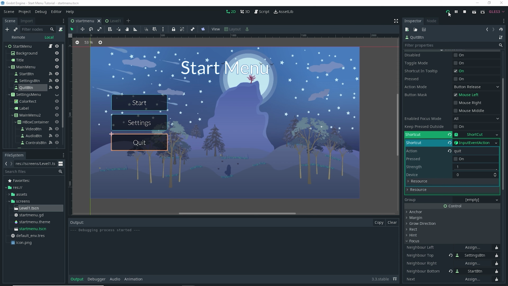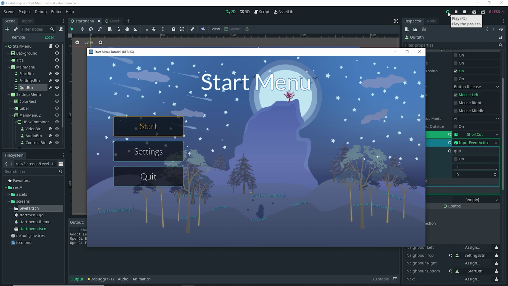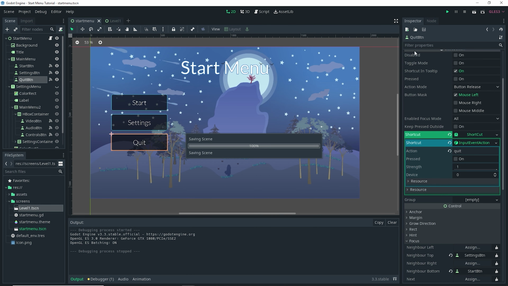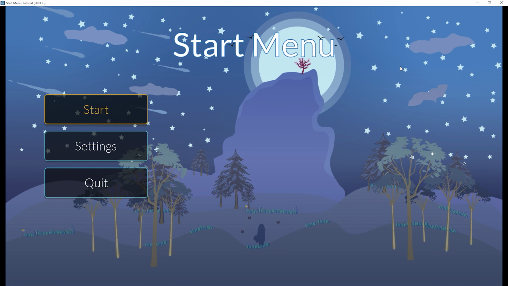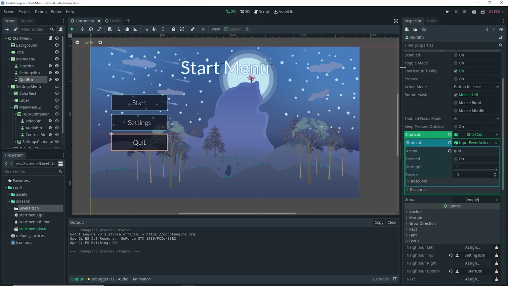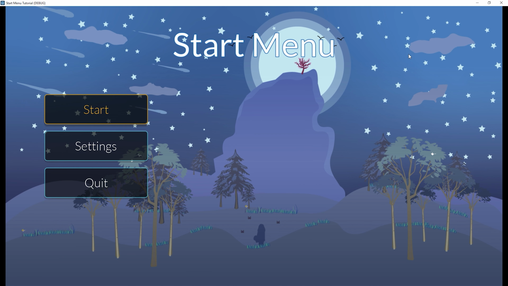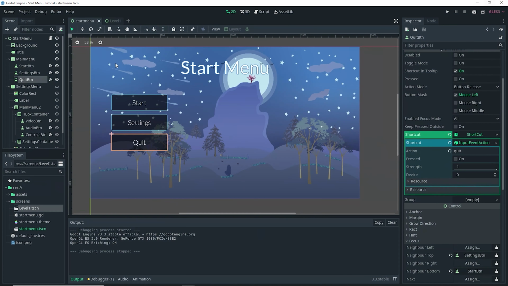And if I run the game now and test this out, you will see that we can still select my buttons with the arrow keys on my keyboard, but if I press the spacebar, it will take me to level 1. And if I relaunch the scene, and this time I press the escape button, it will quit the game. And if I run the scene once more and I press tab, it's not opening up my settings menu, and I think that's because by default Godot has the tab key assigned to a different action.